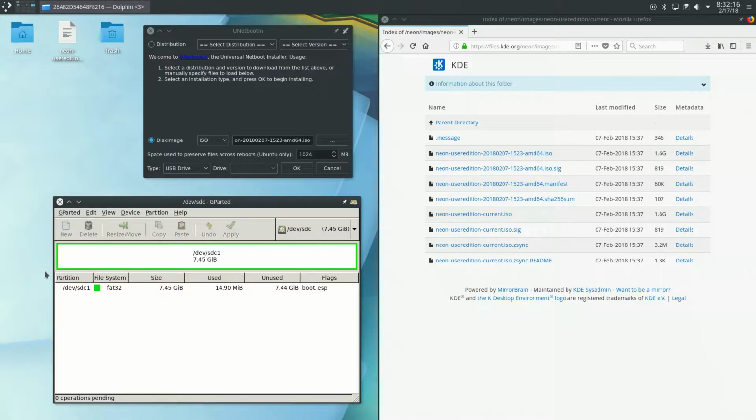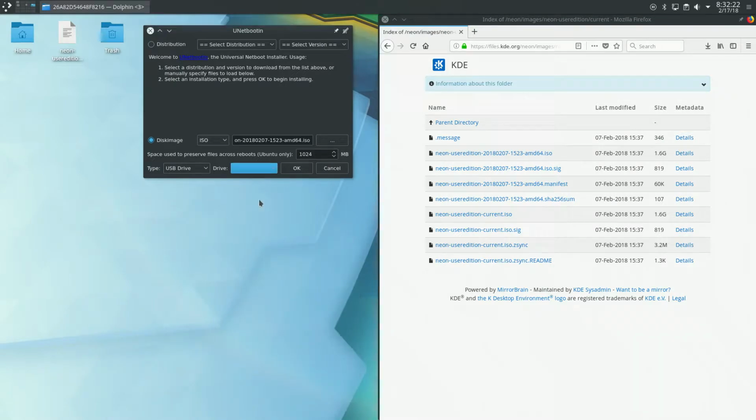So the laptop is a UEFI system. That's it. So if we refresh, yes, there it is, dev sdc1. This is it. And I've selected the disk image. I just use the menu and this button here and navigated to the disk image.